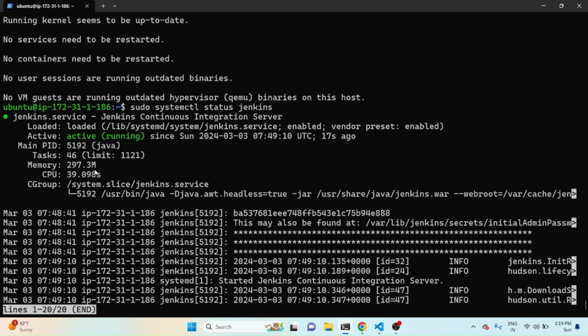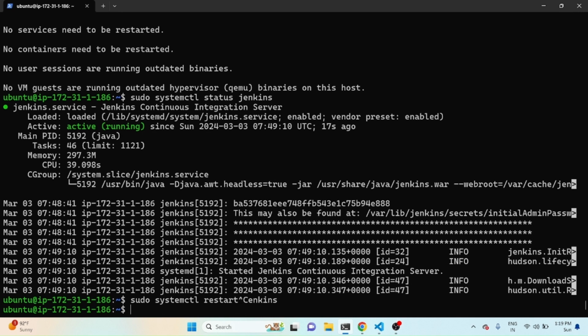If your Jenkins is not up and running, you have to run the command to start Jenkins. So it is up and running, because of that I'm not running that. If you wanted to start it, you can run either start or the restart Jenkins command. Okay. Once it is done, our Jenkins service is running on port number 8080.